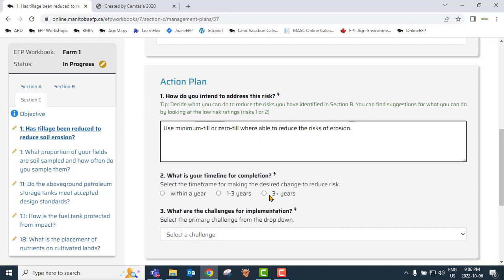The next question is, what is your timeline for completion? Select the time frame for making the desired change to reduce this risk. So within a year, 1 to 3 years, or more than 3 years.